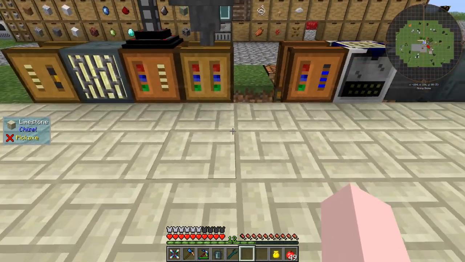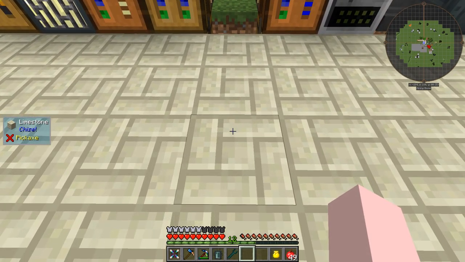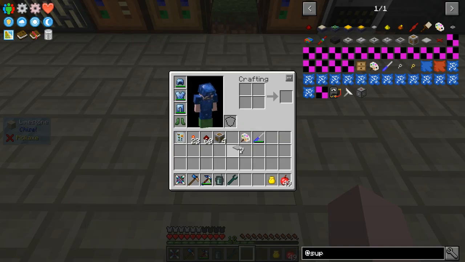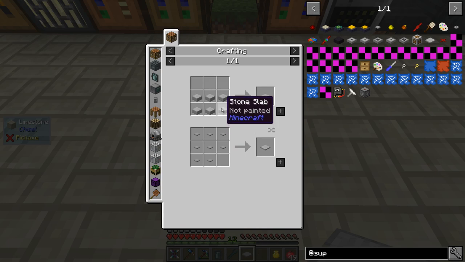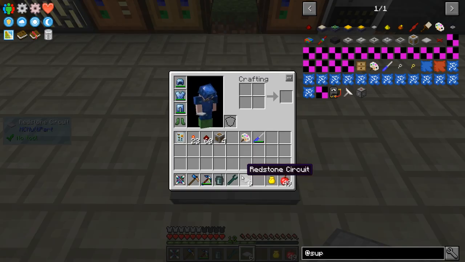All right, so how did we make that thing? It looked kind of interesting. How do you make something like that? Because I made that one myself. So the first thing you're going to need is a redstone circuit. That's easy to make. It's just some stone slabs. You get 12 of them. We place that down in the world.